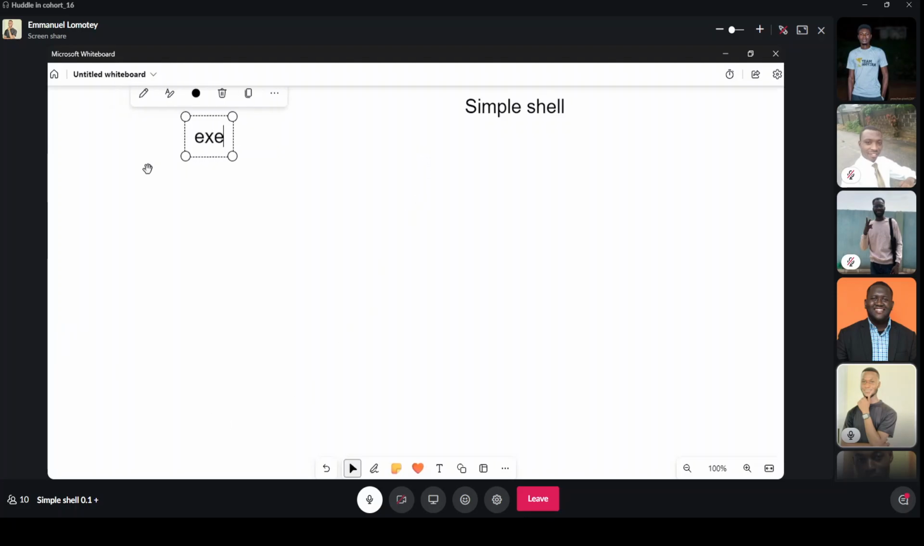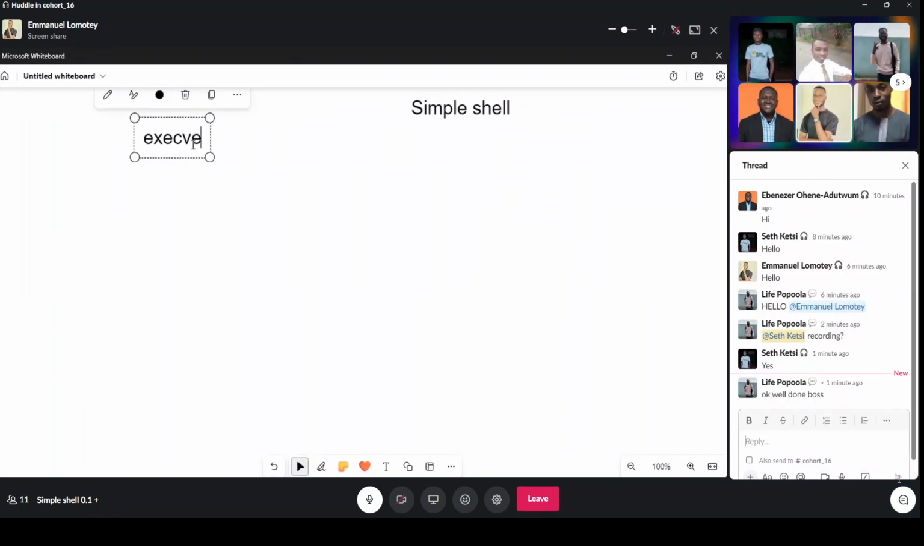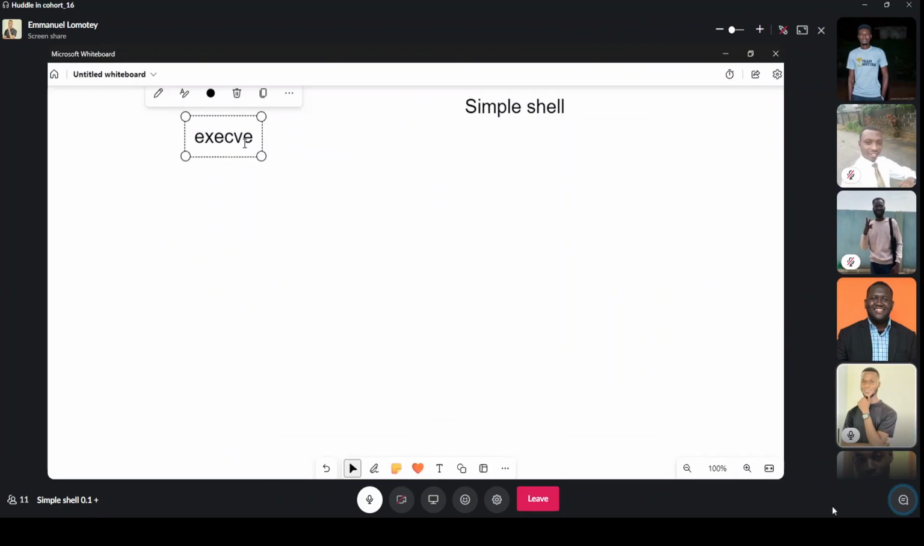We have a particular function that we are supposed to use. execve is a system function. One thing it does is that it doesn't execute on its own, but it will look for another program in a particular path, call that program and execute it for you. So that's what execve does.